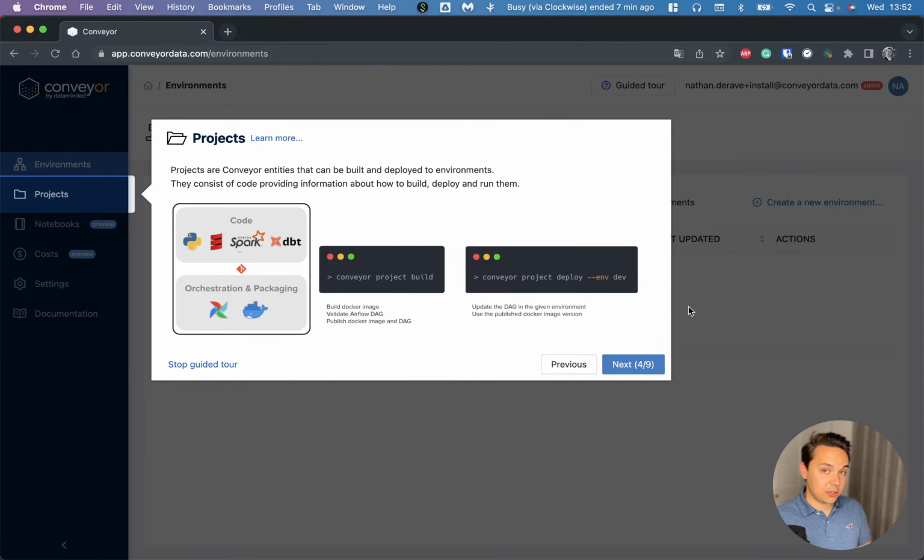So that leads me to the next concept, which is the project. A project in Conveyor is clearly your code. It's your entity, which is made of your business logic. And it's basically made of three components. The first one is your source code. It can be some Python, some Spark, some Scala, some DBT code, whatever, as long as you can containerize it.